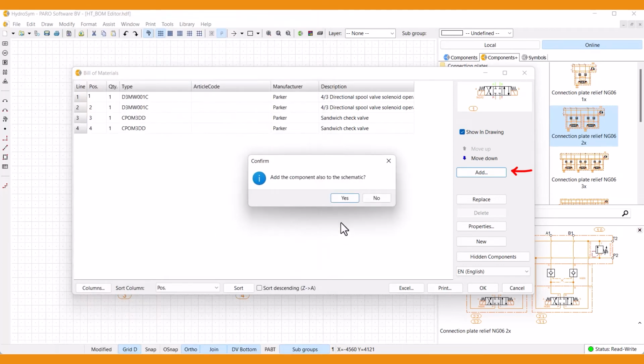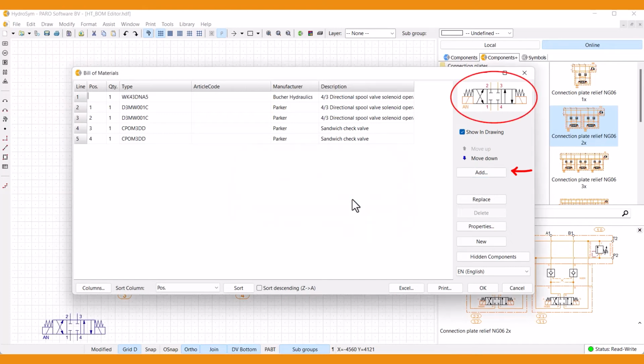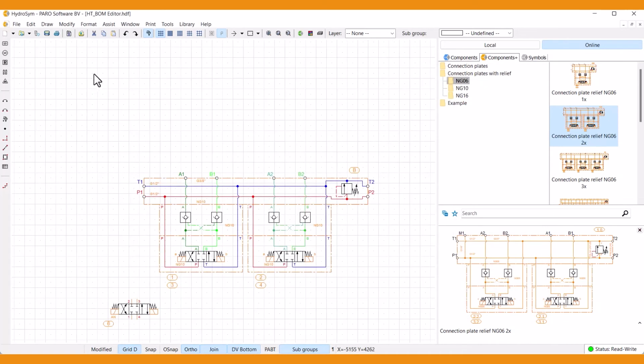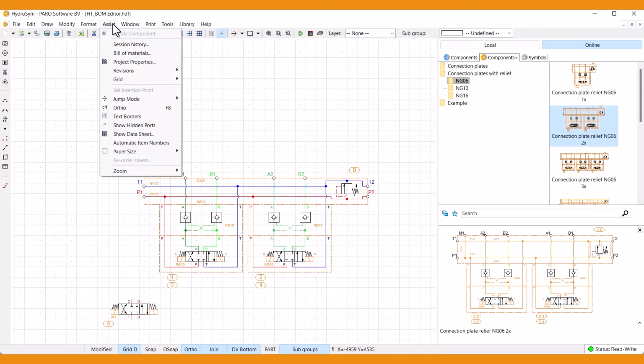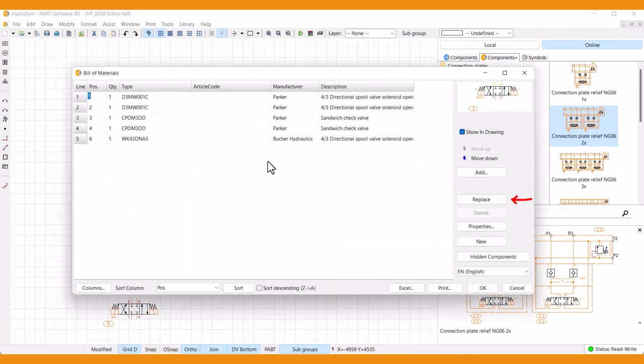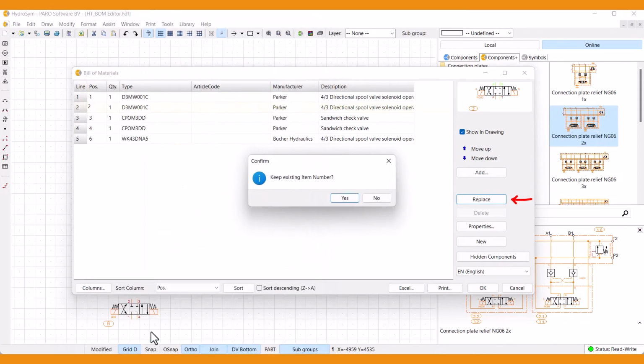Choose Yes to add it to the canvas, or No to add it to the bill of materials only in case you don't want this component to be included in your schematic. For now, we'll go for Yes. Complete by adding an item number and save with OK. To replace an existing component for another one from the library, first select the component you want to replace by clicking somewhere on that row. Other than that, it works the same as adding a component.